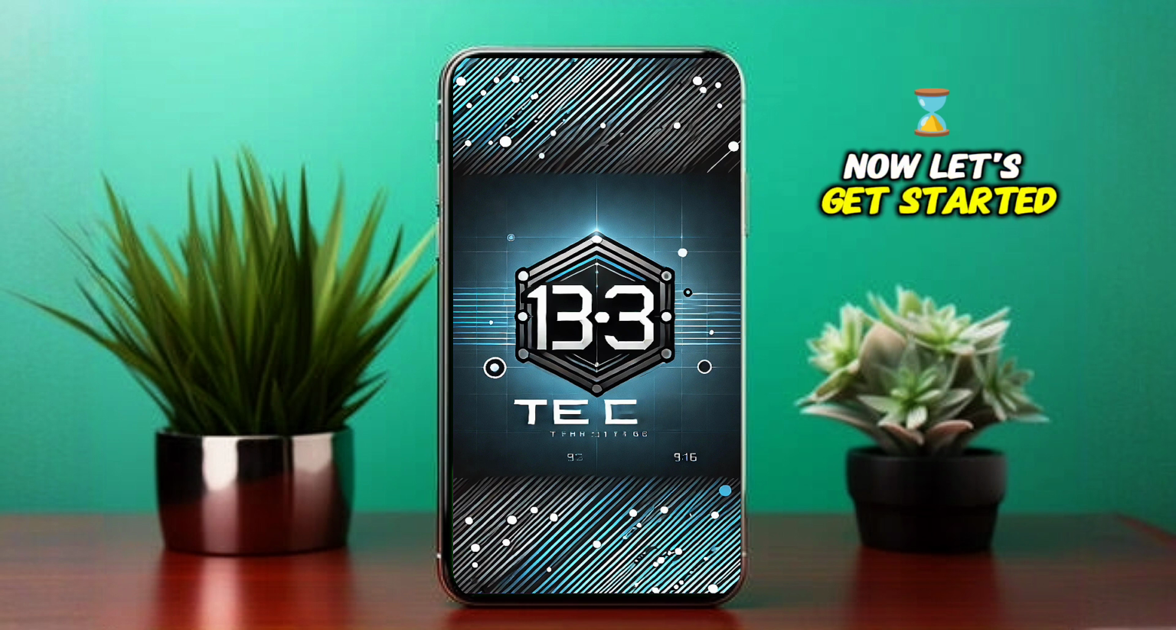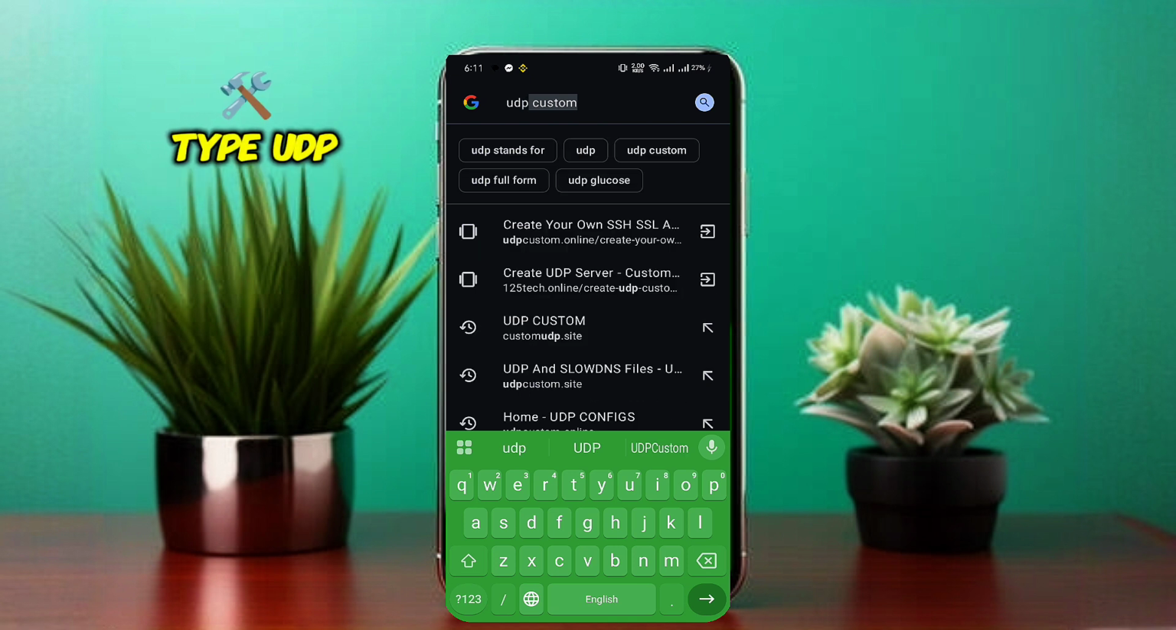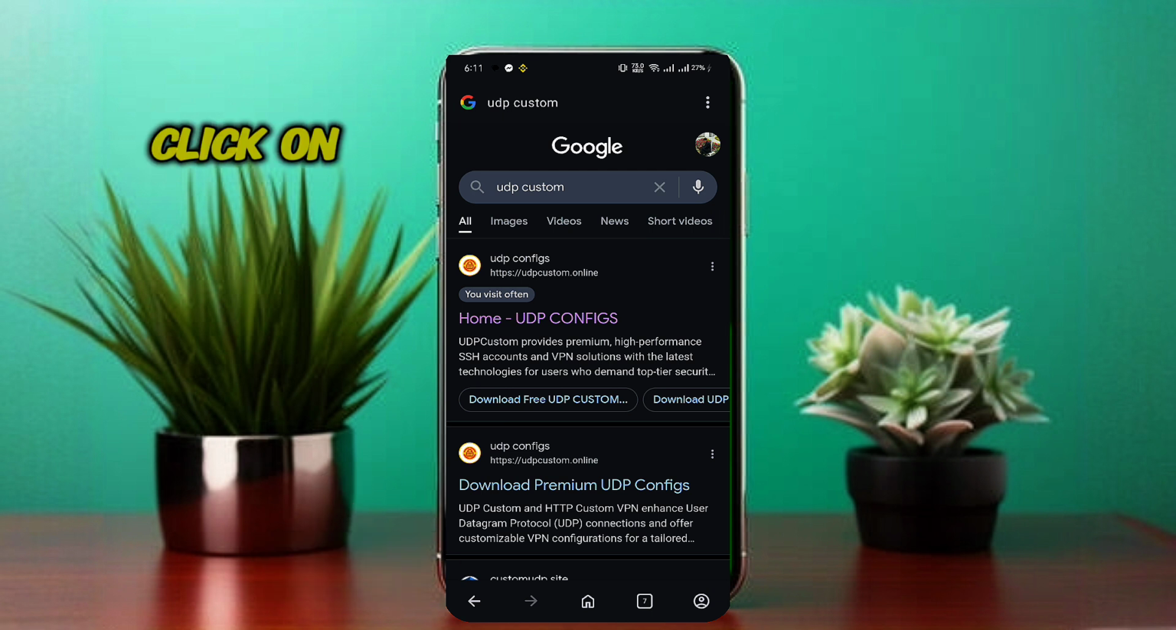Now, let's get started. First, open any web browser on your device. In the search bar, type UDP Custom and press Enter. You'll see a list of search results. Click on the official UDP Custom website.